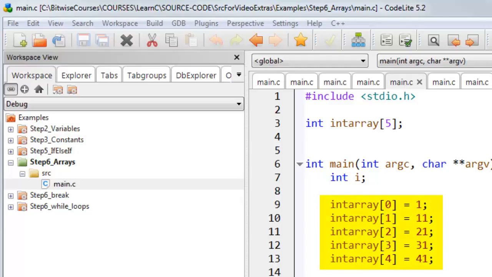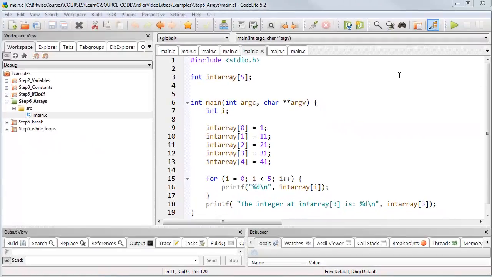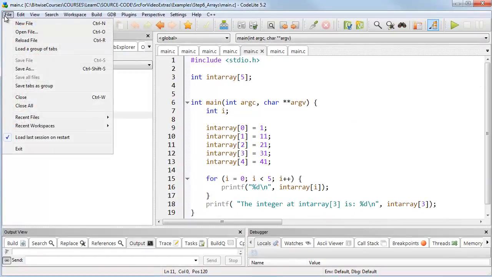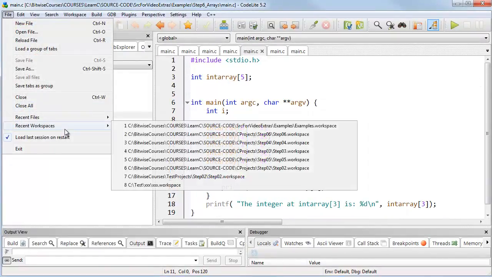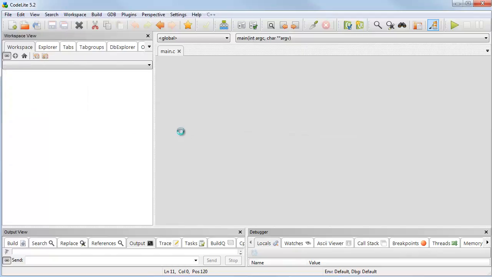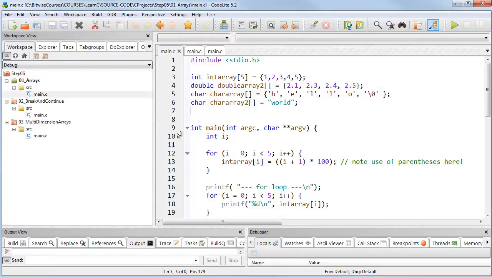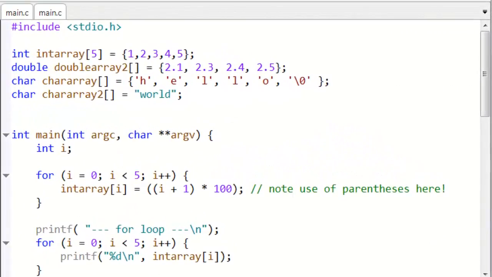Now, you can also initialize an array at the time it's declared. To do that, you have to assign a comma-delimited list of items enclosed by curly brackets. Now, I've got an example here. Let me open from the source code archive for step 6. This is the project 01_arrays. Now, here you can see that I declare and initialize an array that contains 5 integers.